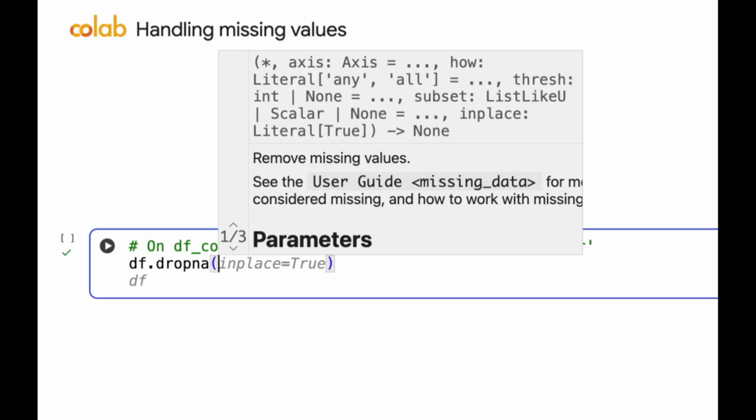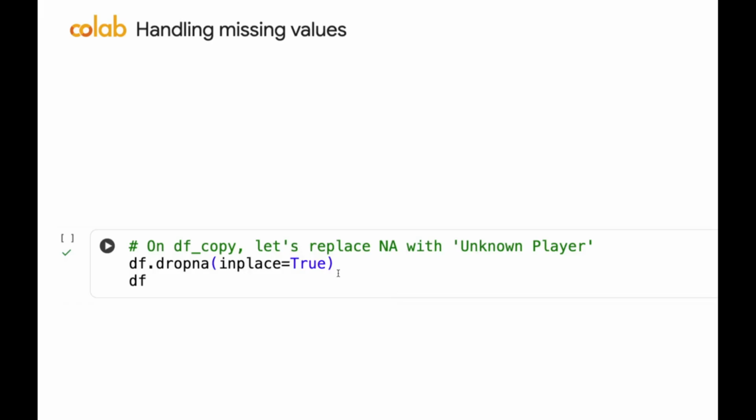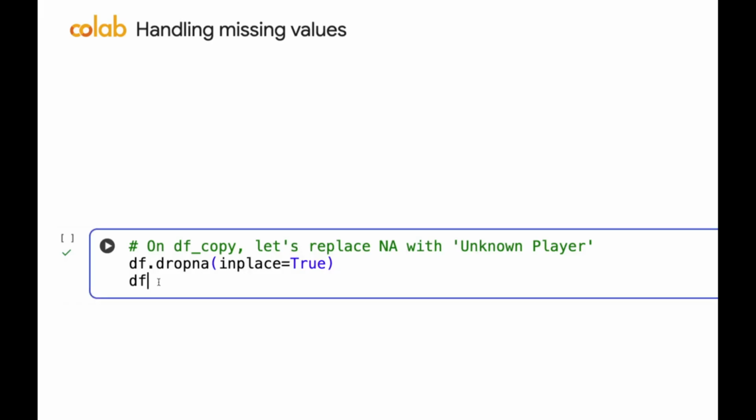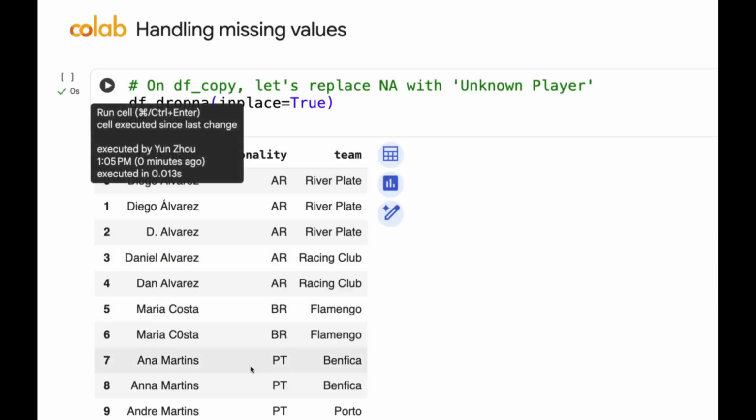So df.dropna means that I want to drop all those rows with NA values. And let's specify inplace equal to True, right? Because I want to directly modify the data frame, okay? And then after this operation, let's display the content of df, and see how it goes. All right, so as we can see, row index 10 and 11, which had missing values, are gone because I dropped them. Now, it's a data frame without missing values, right?